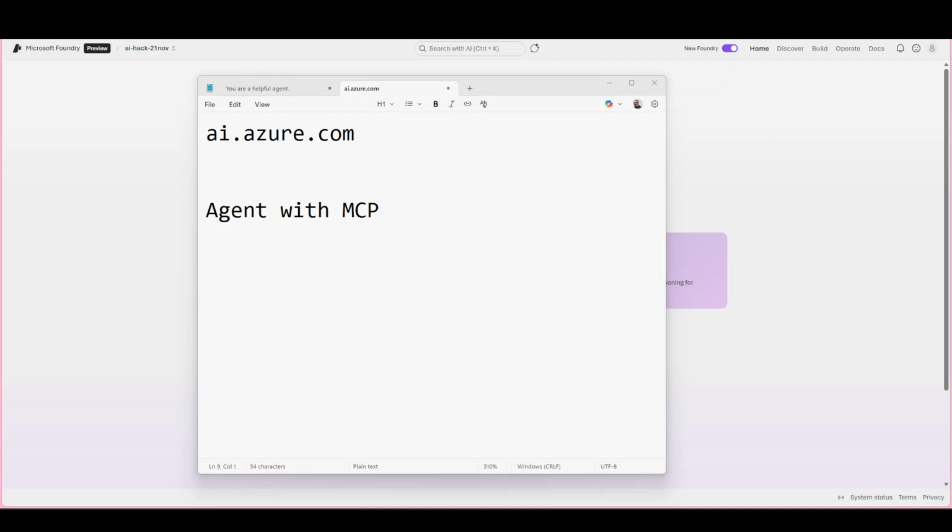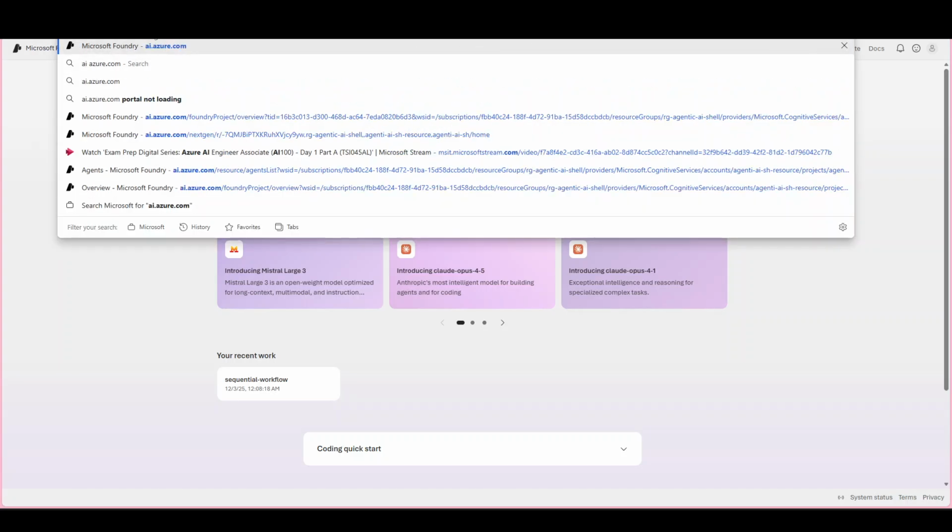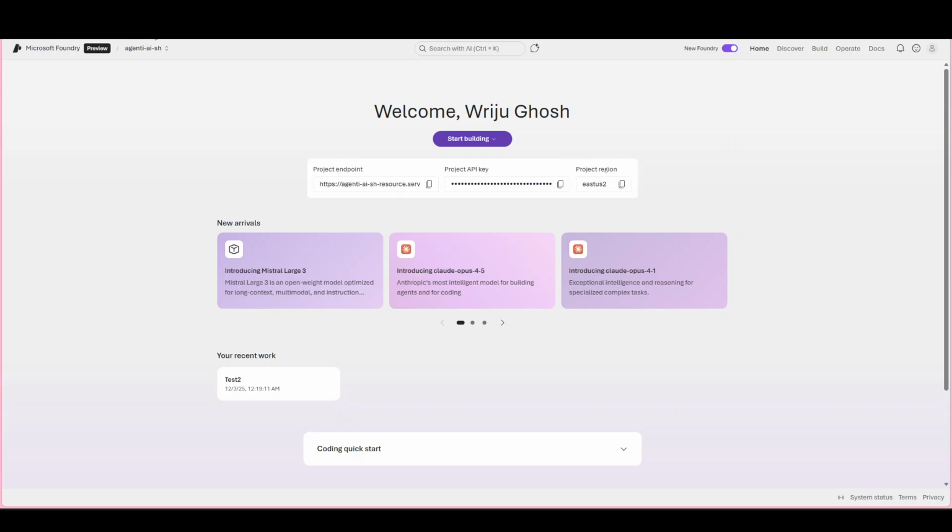Before that, I would like to take you to the new portal, which is ai.azure.com. If you go here and type this, you need an Azure subscription, and then you get logged into the Foundry portal, which is now known as Microsoft Foundry. This is the new look and feel.